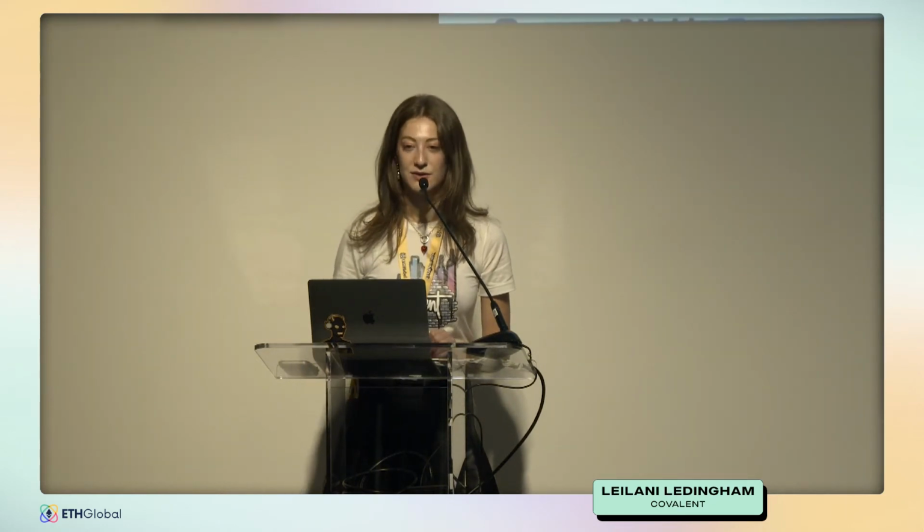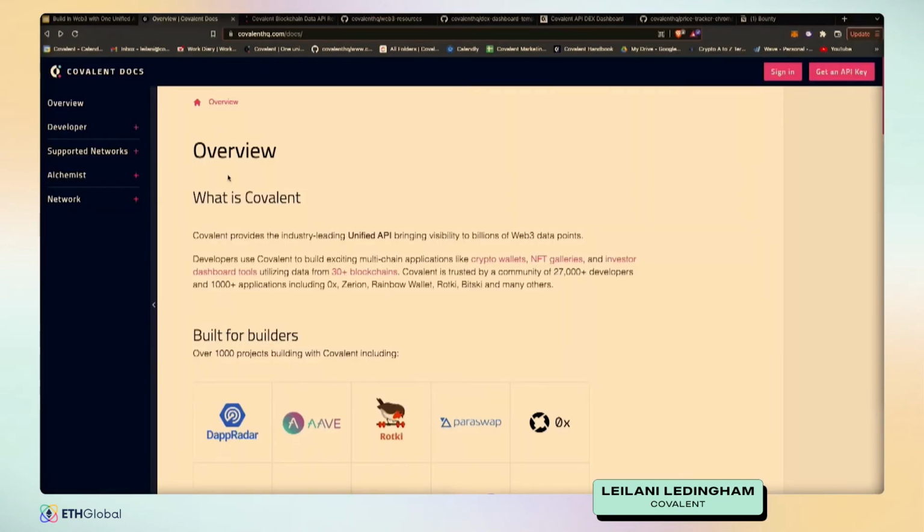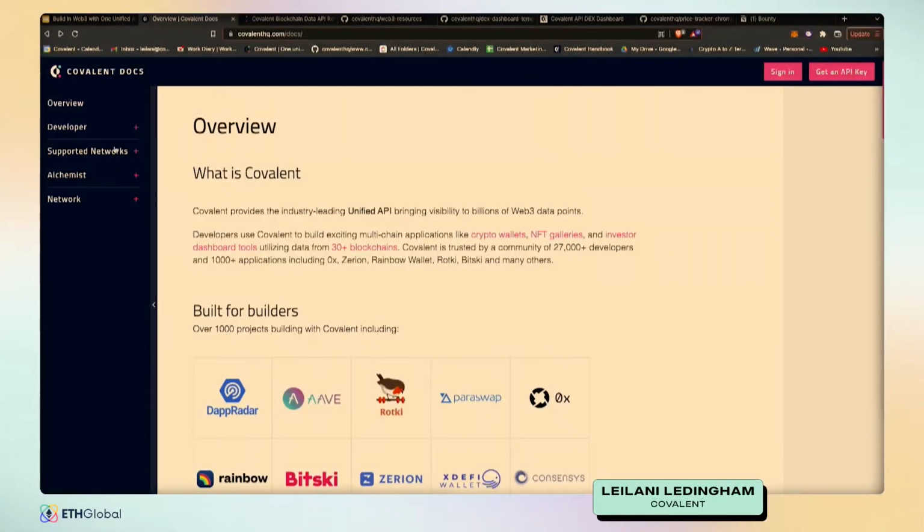There we go. So this is what our docs look like. You have an overview of pretty much everything that I just said. So what Covalent is, apps that are building on us, and then the sidebars where you can get the rest of the information. This is covalenthq.com/docs.